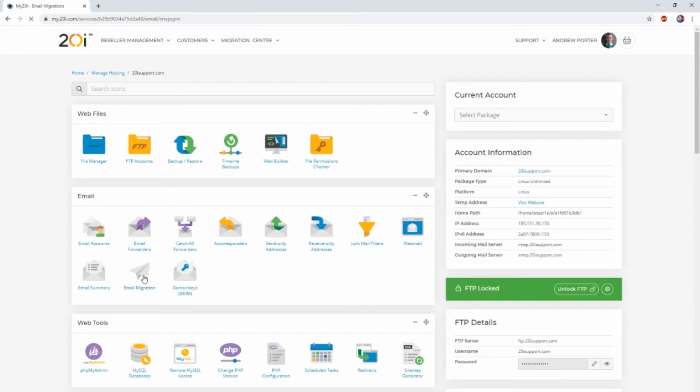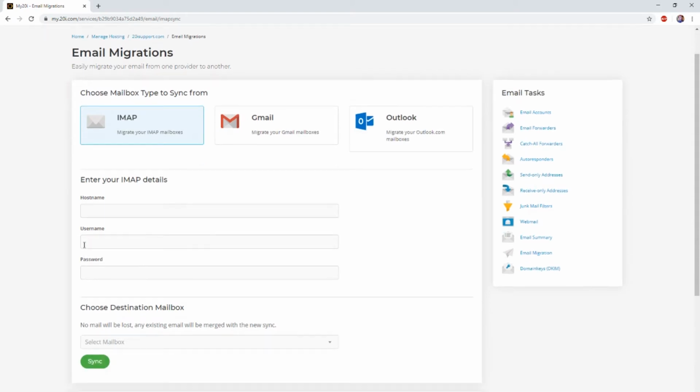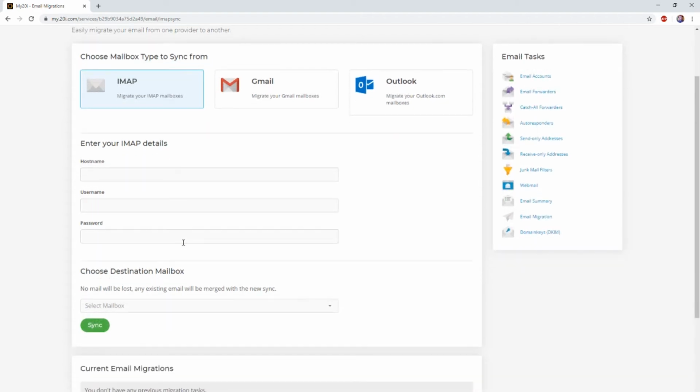Prior to this, you'll need to ensure that you've created the required mailbox via the Email Account section so that we have something to migrate into. You'll need to have set up the mailboxes within 20i using the same password as currently used by the mailbox with the previous provider.